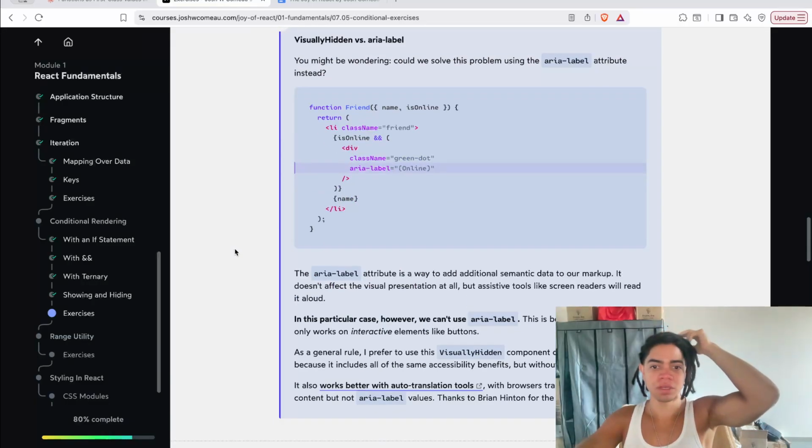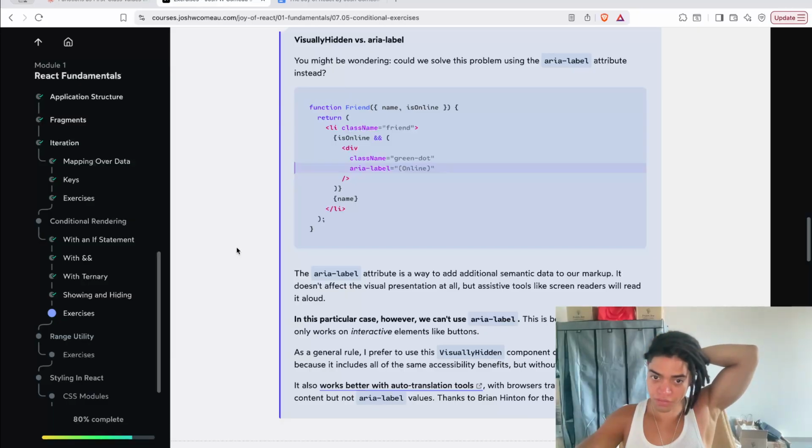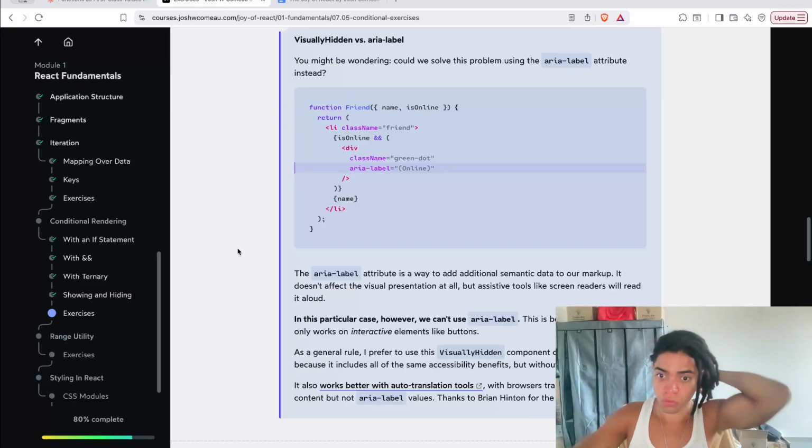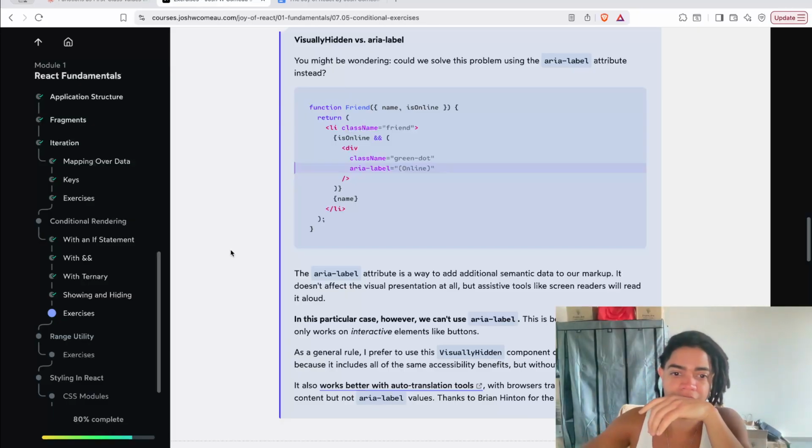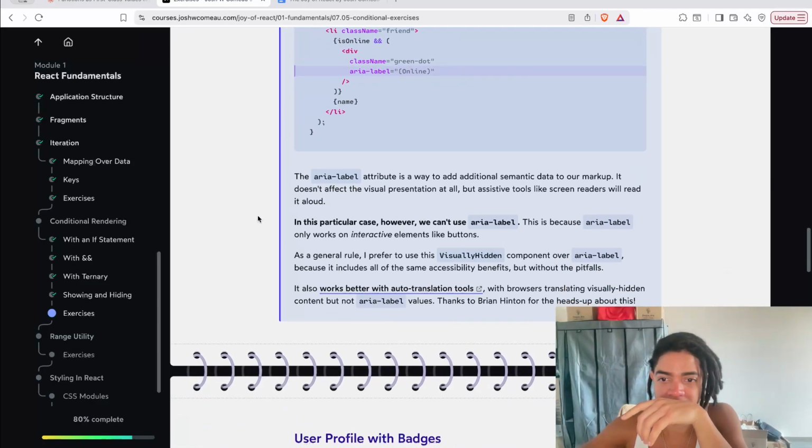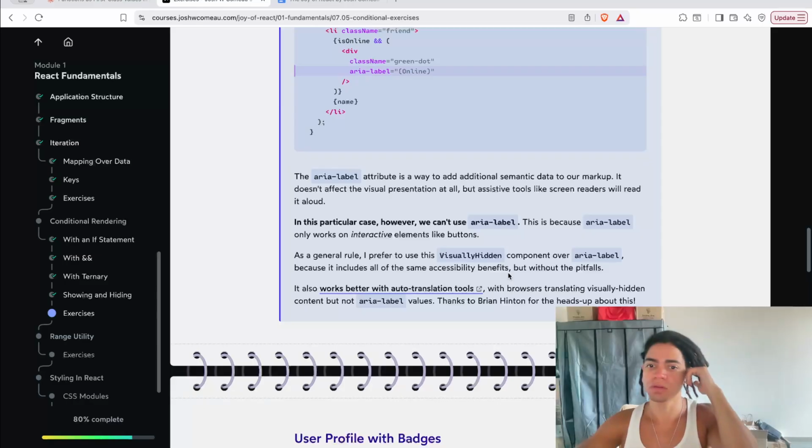The aria-label attribute is a way to add additional semantics data to our markup. It doesn't affect the visual presentation at all, but assistive tools like screen readers will read it out loud. In this particular case, however, we can't use aria-label because aria-label only works on interactive elements like buttons. As a general rule, I prefer to use this visually hidden component over aria-label because it includes all the same accessibility benefits but without the pitfalls.